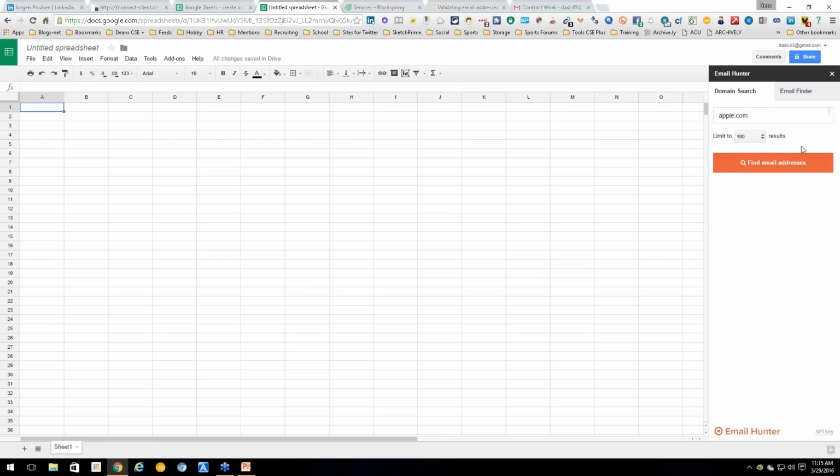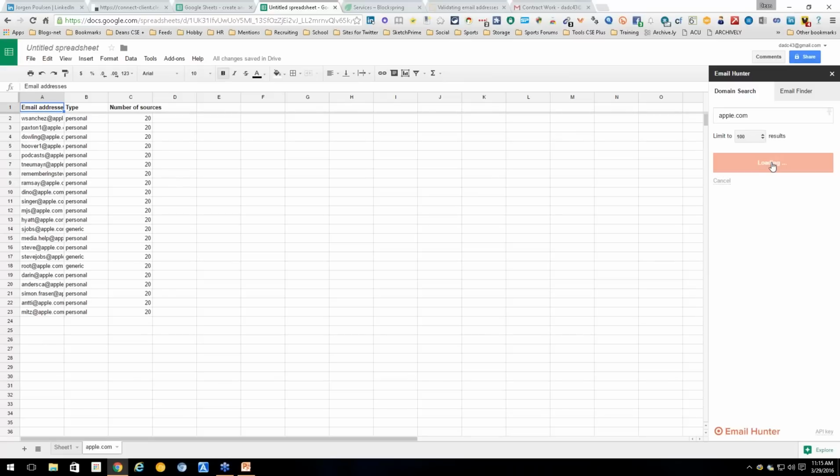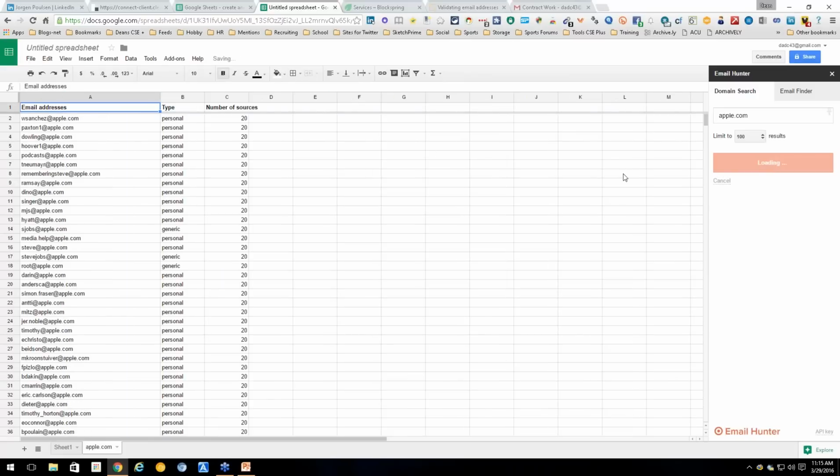Blockspring, and I'm going to do apple.com, and I'm just going to look for 100. I could look for more, but let's just stick with 100, and let's see what we get. Right now, what it's doing is going out there and looking at the Apple domain, looking at its mail server, and finding all these email addresses. Some are personal, some are generic. Now, the first thing is, okay, great, I got these emails. What good does that do us?